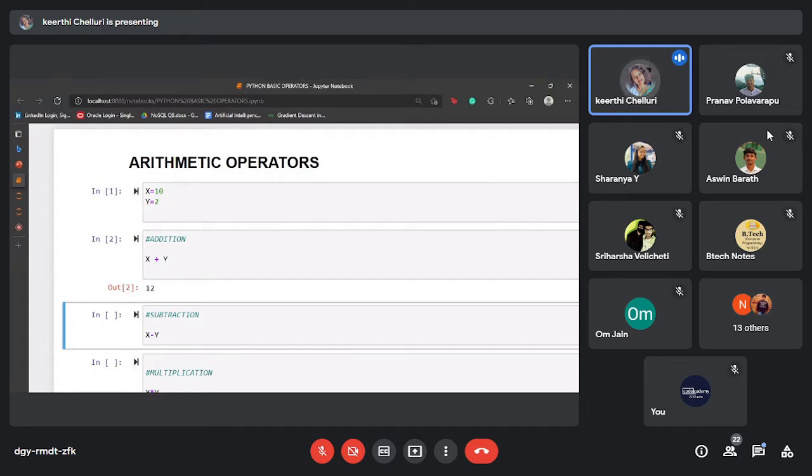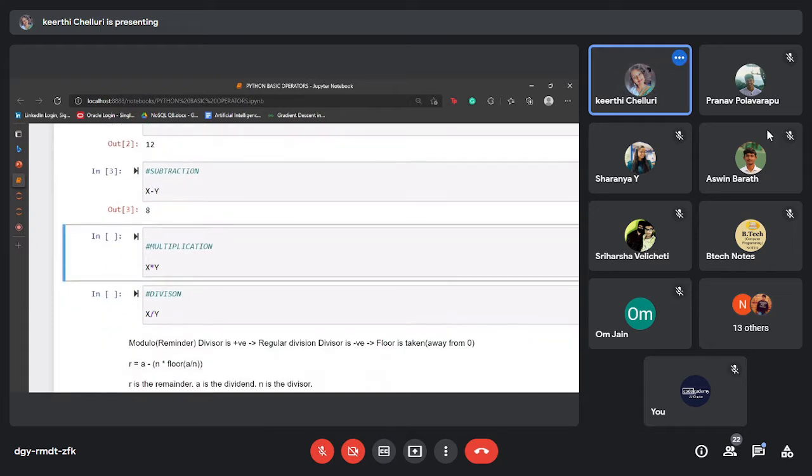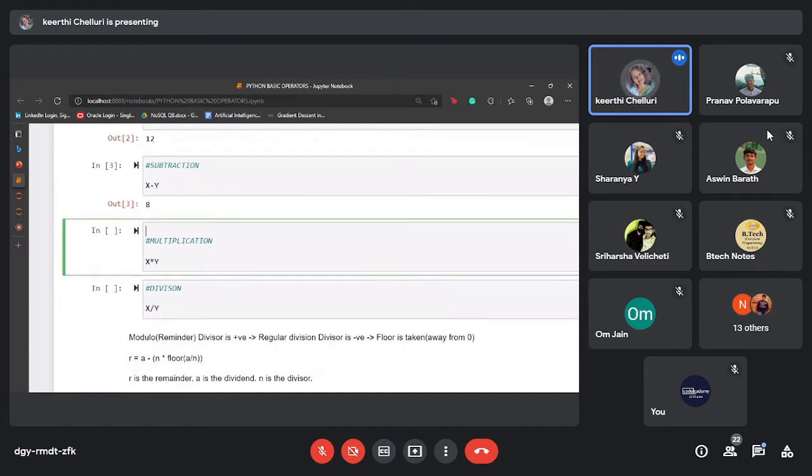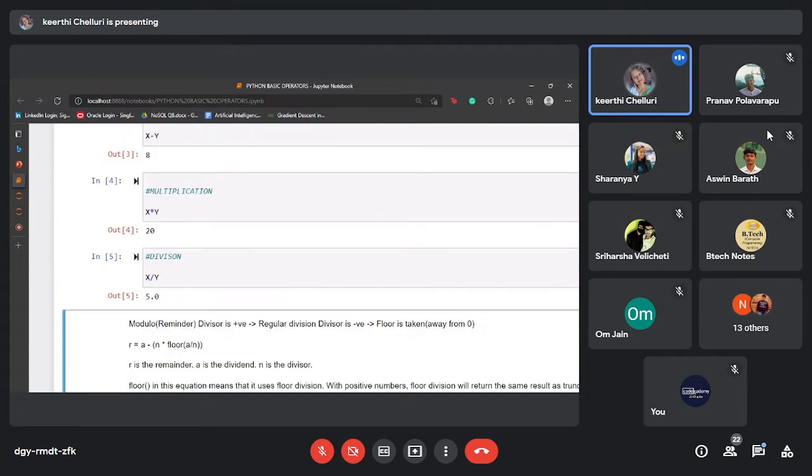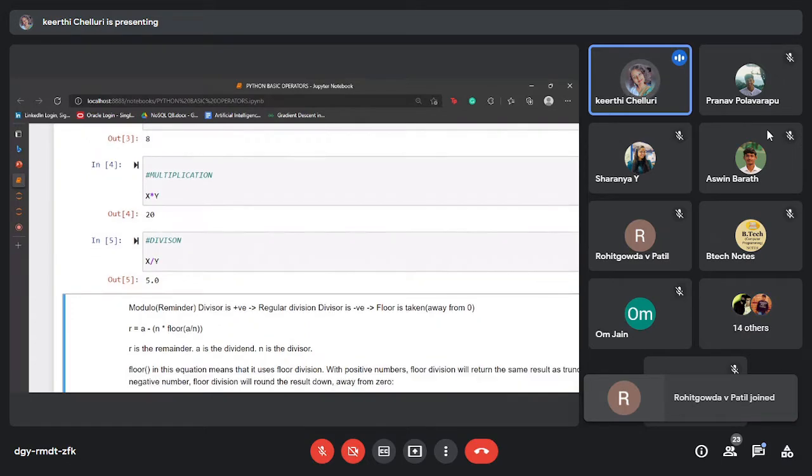Then we have subtraction. It gives you 8. Then we have multiplication, it gives you 20. Then we have division, as we normally do. Always remember, in Python, the division result will be a float value. The result we get is always represented as a float value when you use division.